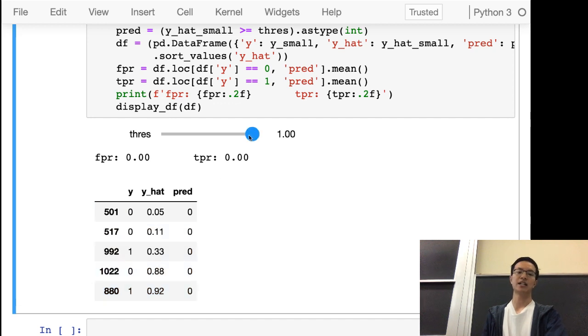If I decrease my threshold, you'll notice that some points will become predicted 1. So right now these two are 1. And then if I keep going down, I'll have more and more points that I predict as 1. So here's another 1, and here's another 1, and then here's the last one. So I adjust the threshold, and it changes my model's predictions.